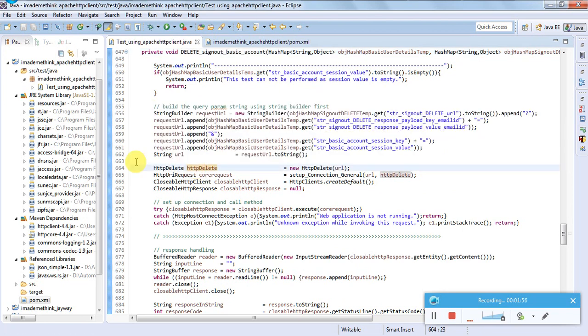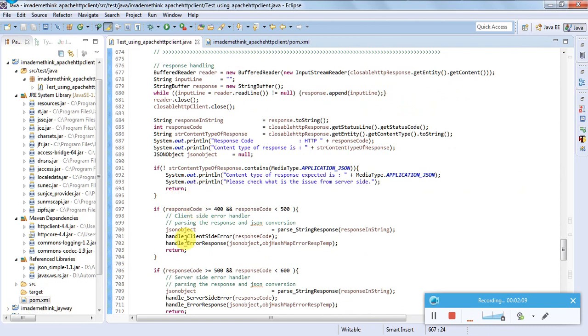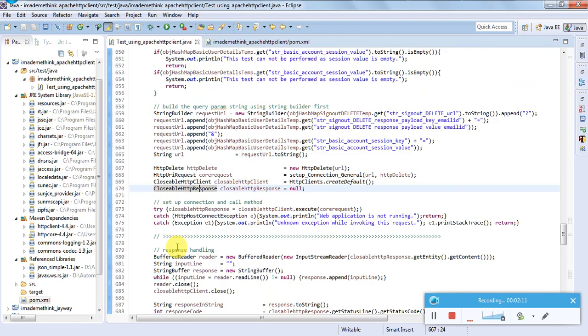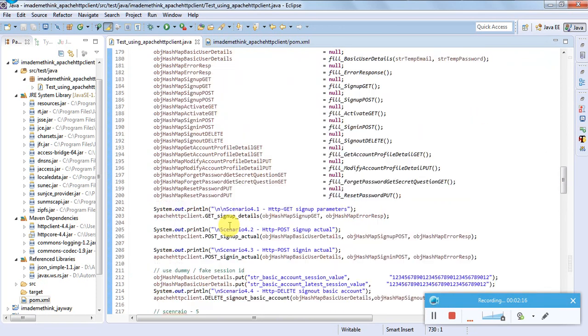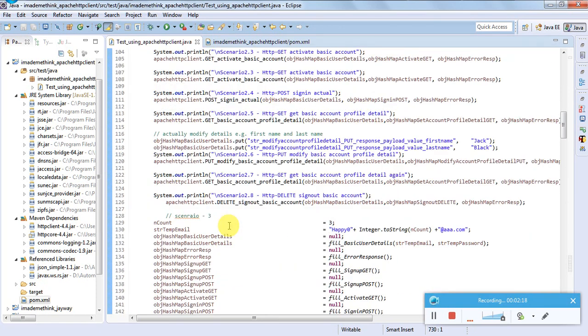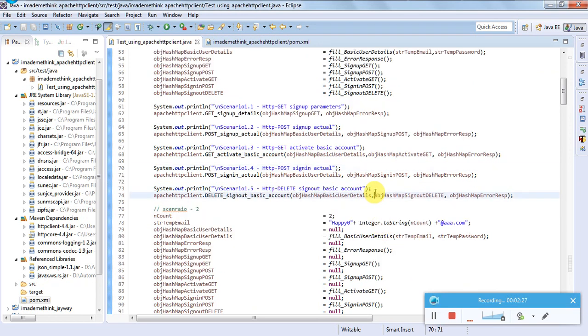We have to create an object of HTTP delete, and then this is the procedure: HTTP URL request, closable HTTP client, closable HTTP response. So more or less it is similar to get request, and response handling is again very common here. Now let us discuss at a little high level each scenario. Scenario 1 is very simple, as we have seen. I am just creating an account, activating it, doing a sign in and sign out.